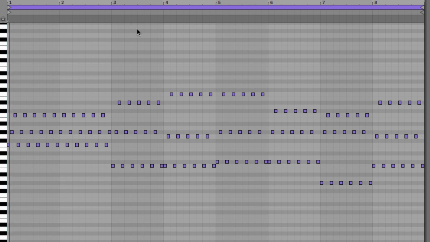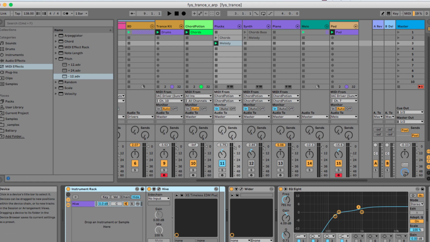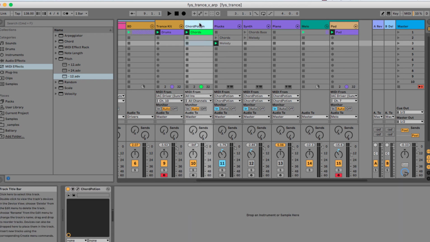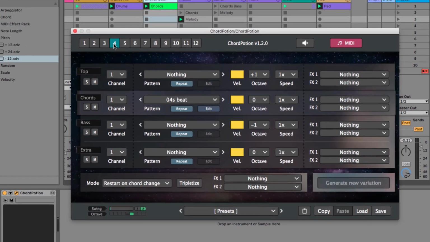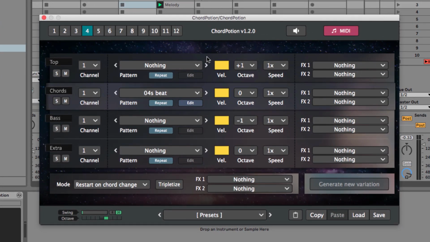As you can imagine, doing this kind of work takes quite some time. And it's also quite annoying to try out different melodic patterns. So here's a fast and easy way to create and test arpeggios very quickly. I will use the MIDI effect plugin Chord Potion now.